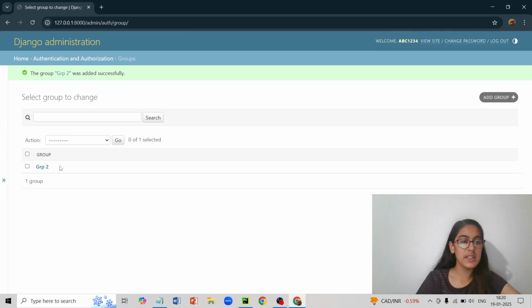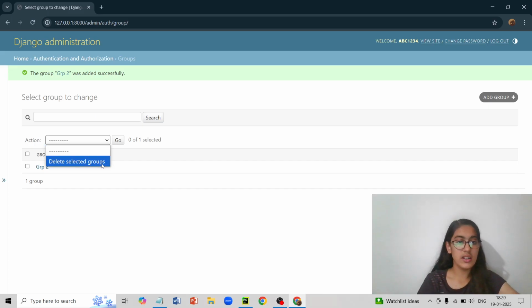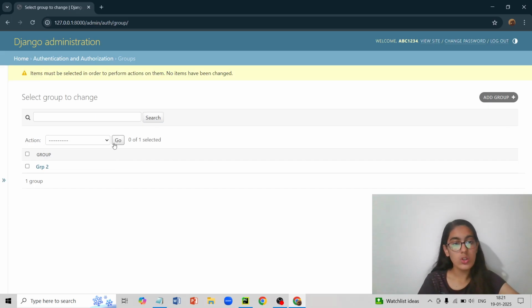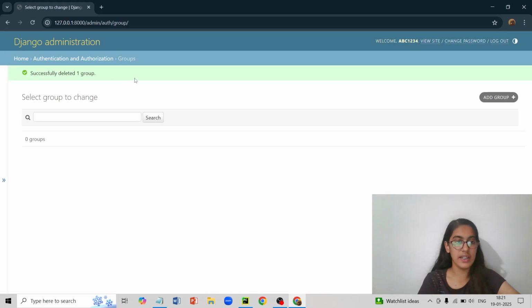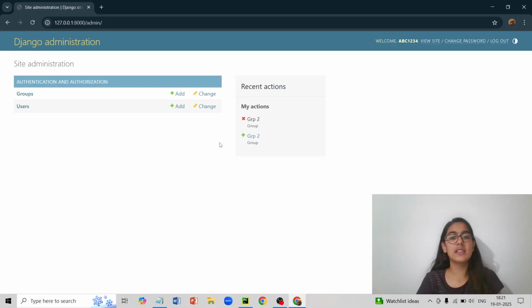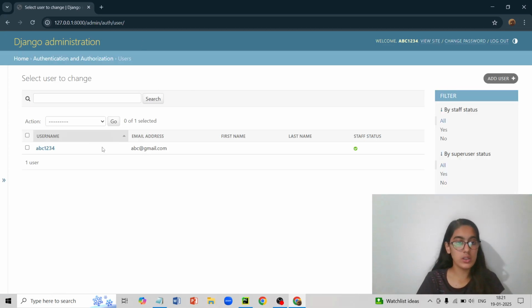Now if you go, you see that we have a group 2 right here. And then there's the action, delete selected groups, and then go. So we must select a group, and then delete selected groups, and then go. Yes, I'm sure. Our group is deleted, successfully deleted one group. Now we go back to home. So this is our group 2 creation, and then this is my user.